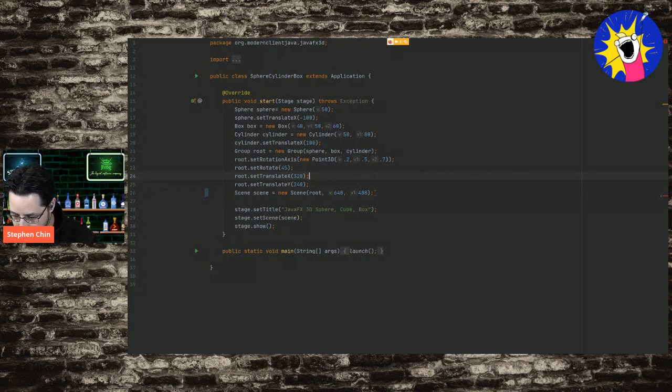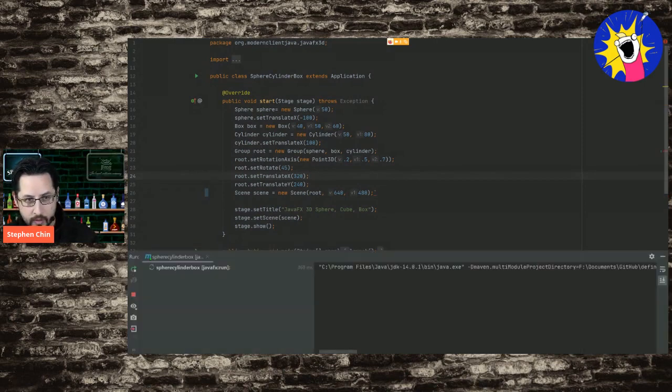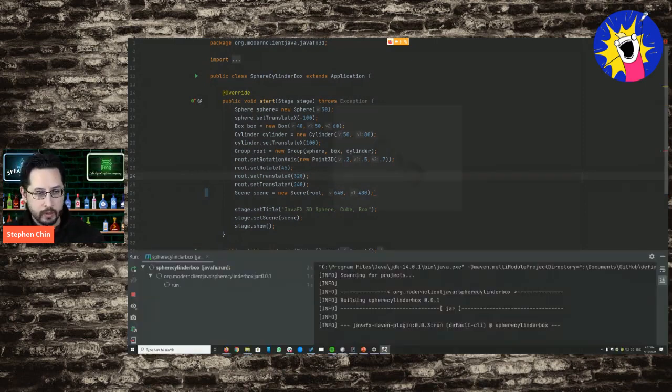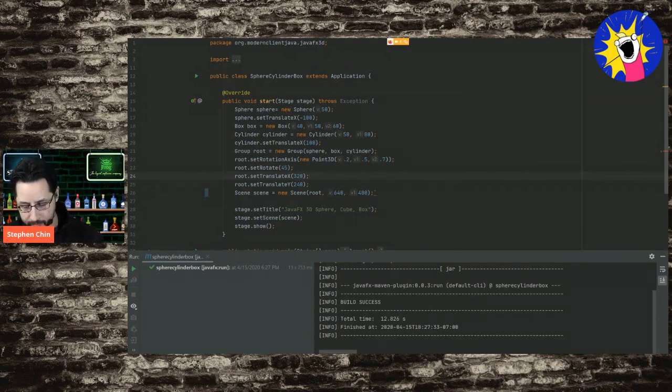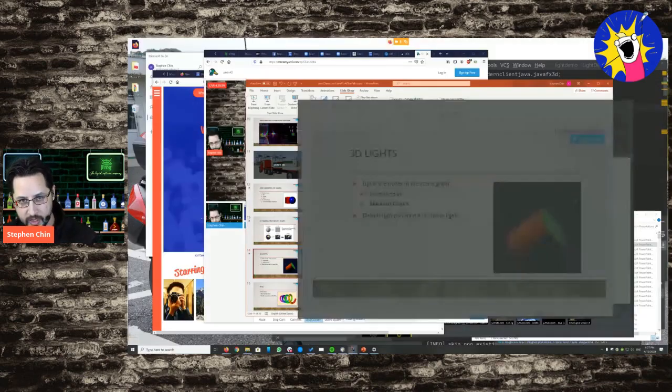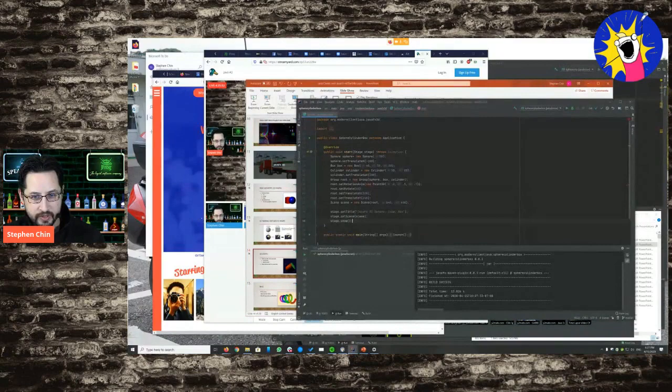Let's see if I can run it. Okay, so here is what the scene looks like with the three objects, the sphere, the box, and the cylinder, all in the 3D visual space. So that's a quick example of running something with simple objects.